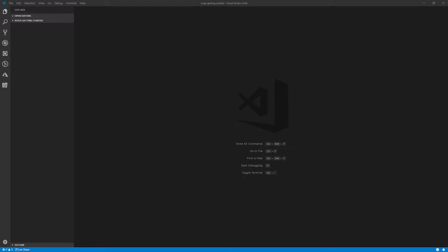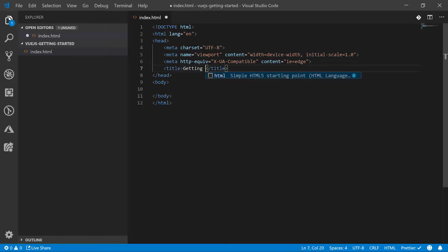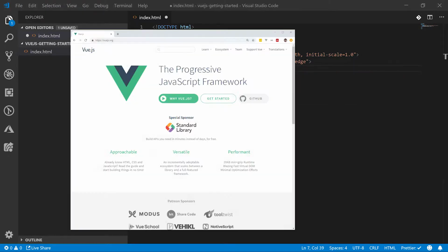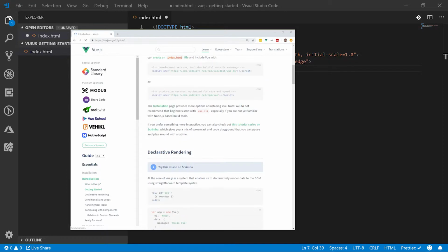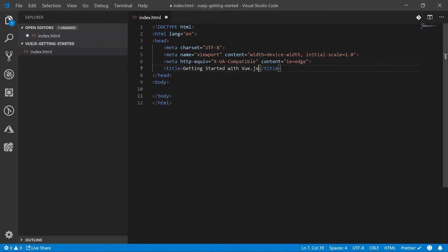Alright, so I've got a Vue.js getting started folder here, open in VS Code, and I'm going to create an index.html file. Inside this file, I'm going to start with the HTML5 template and give it a title. So now I'm going to go to the Vue.js.org page in the Getting Started section and copy the CDN for the Vue.js framework and paste here in the HTML.